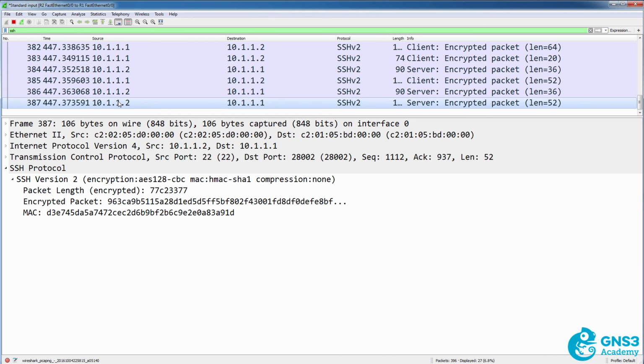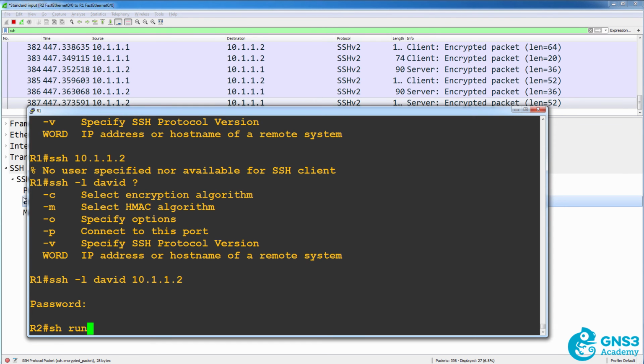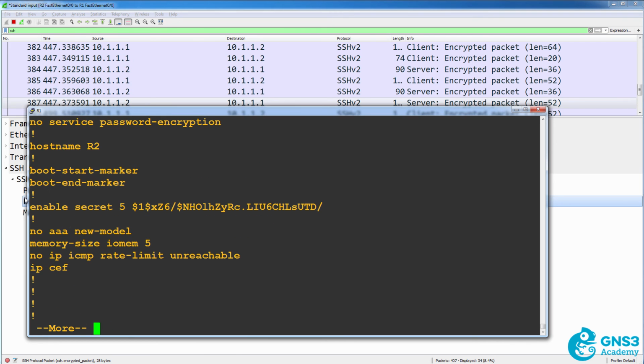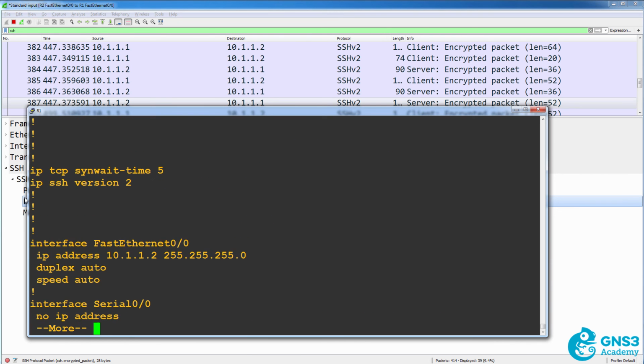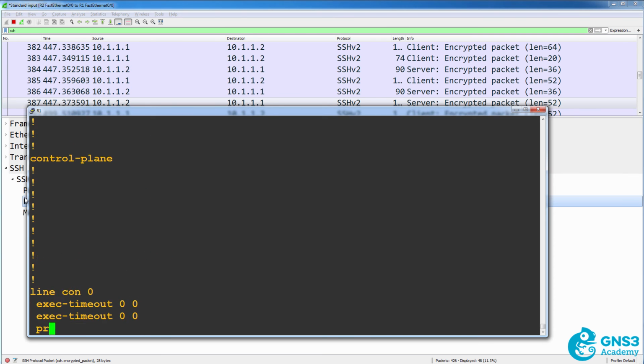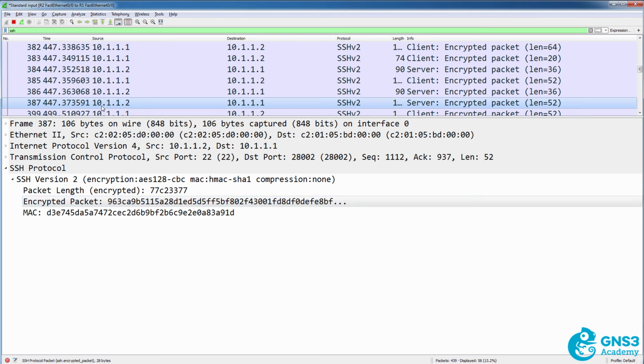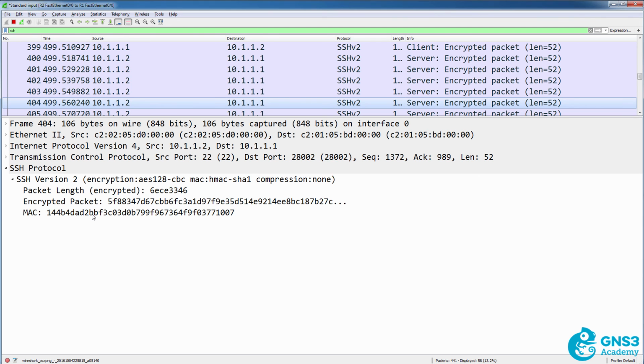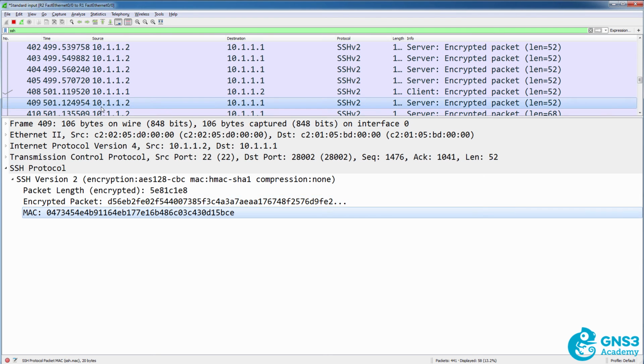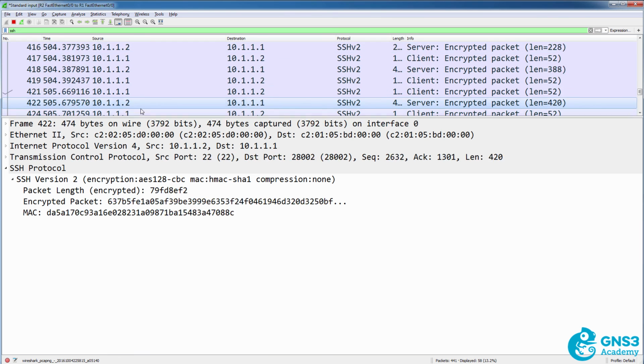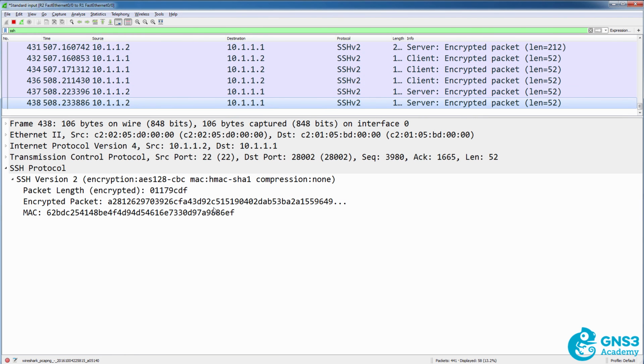But once that's taken place, we won't be able to see the data. Notice the data is encrypted. So as an example, I'll type show run. There's the full running config. In Wireshark, we can't see the data. We just see encrypted output here. So a hacker would not be able to view the data. The hacker would only know that there's an SSH session from one device to the other.